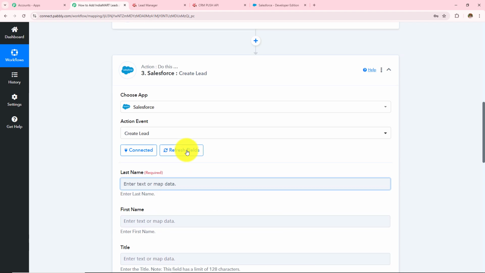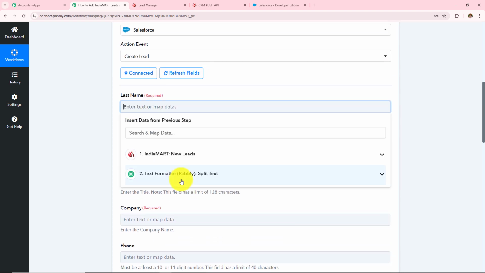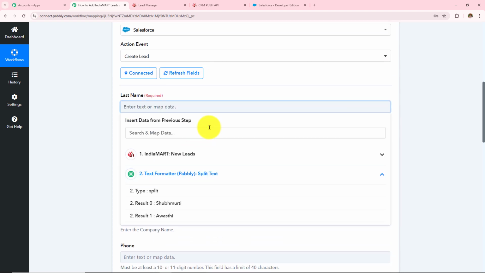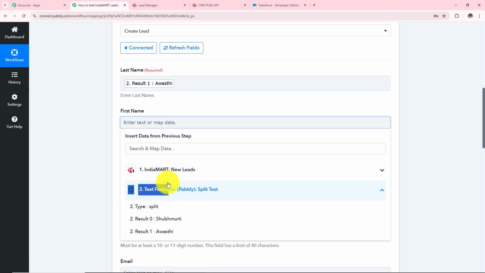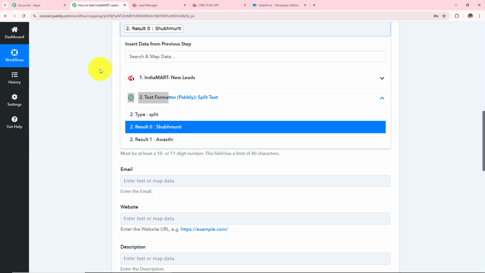Now I can use this in my action step. So here I am going to click on this last name, and I have received the response in my text formatter, so I can see that I have received the last name as this one, and then I will follow the same process and enter my first name as this one.